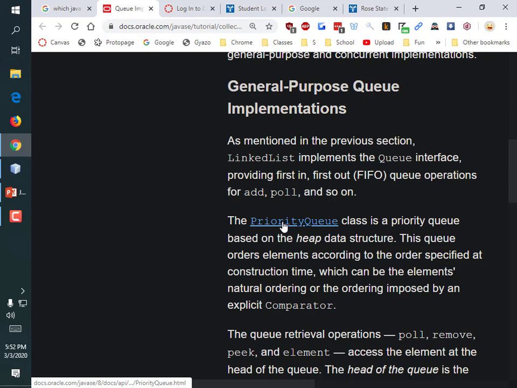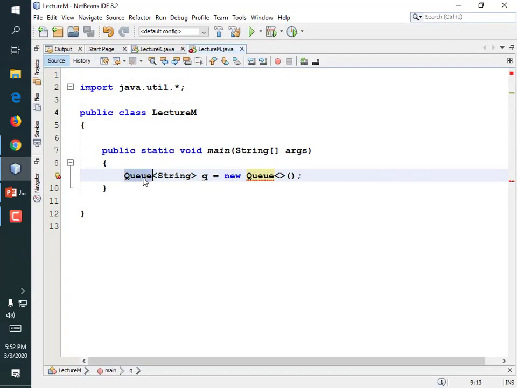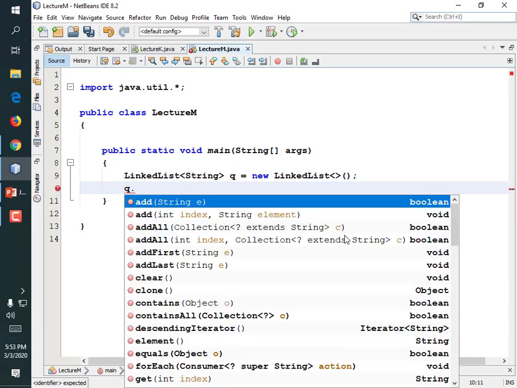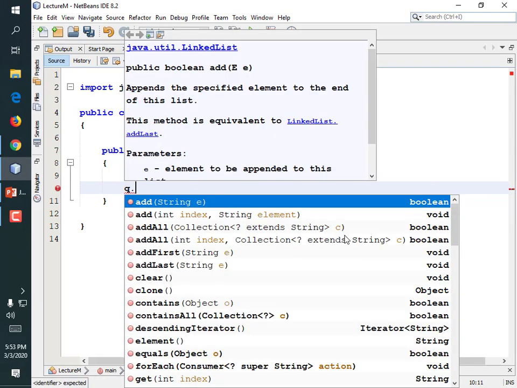We don't need a priority queue, which allows us to insert a priority level so that the highest priority people wind up being on top. I mean, that'd be pretty neat, but let's do that. So we're going to do LinkedList of String is equal to new LinkedList. Now we need to figure out how to add and remove items from it. So queue dot add. That looks pretty easy.